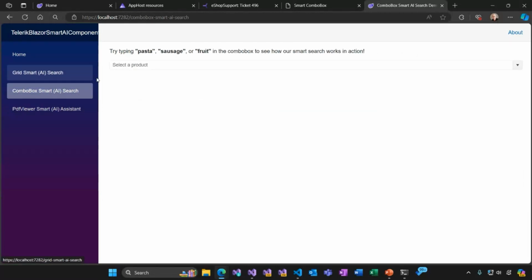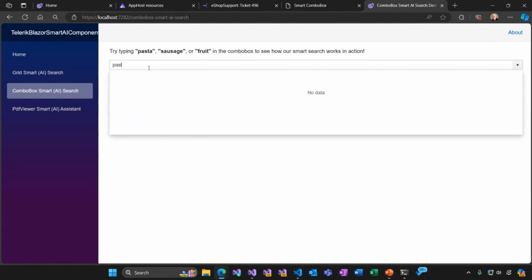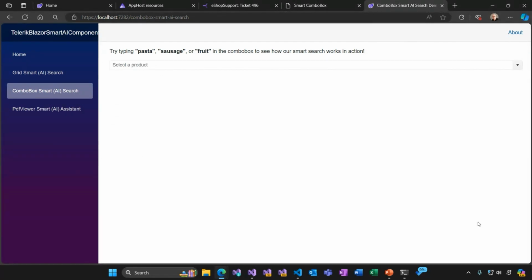And then they have their own version of a smart combo box. This is pretty cool. It actually has a drop down, shows you all the options that you can look through. And then if you start searching for pasta, it'll show you all the pasta related food items in that combo box. So smart search and a pre-built AI prompt component from Telerik. Pretty nice.